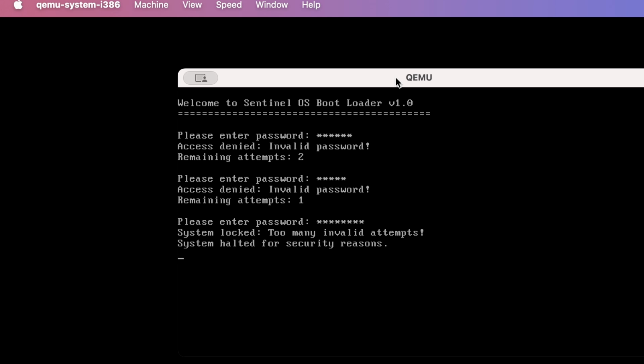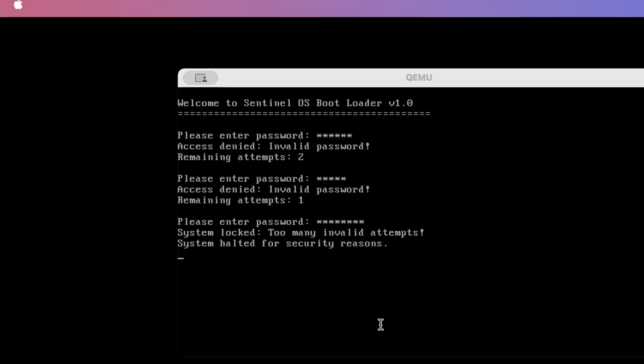Today, I'm going to show you a custom bootloader I wrote from scratch using x86 assembly, a minimalist OS called Sentinel OS. This bootloader starts with a simple password prompt. You get only 3 attempts. If all 3 fail, the system locks itself down for security reasons.